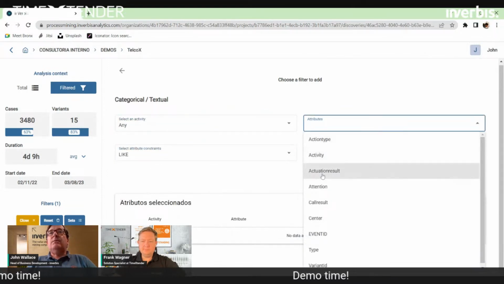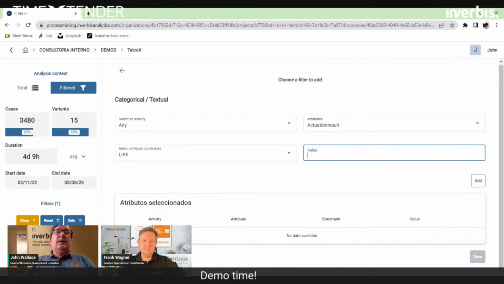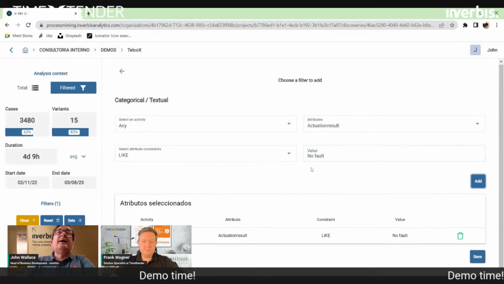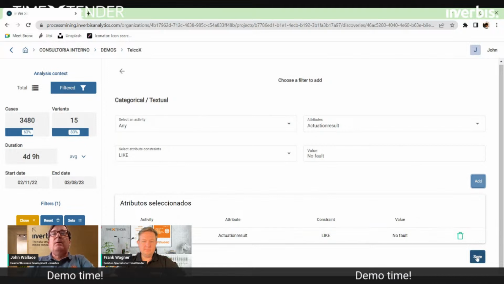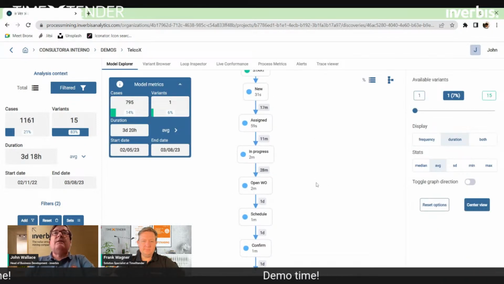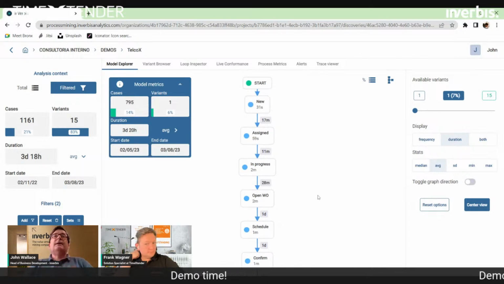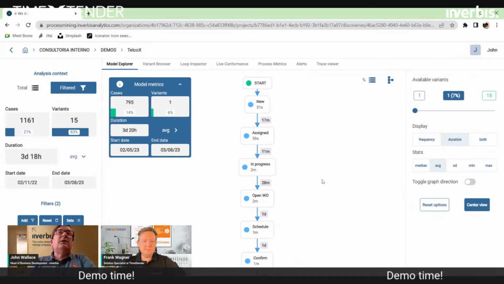So if we go here for actuation result, and we put in here no fault, this is what the field service team reports when they go over and either it wasn't a problem or there was a slight configuration or something that really could have been done probably online and really didn't need for them to go. And what we find here is interesting. The number of cases where the field service team reports that there's no fault is 1,161.